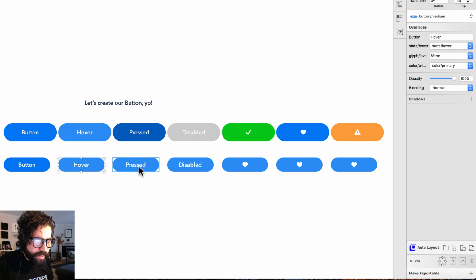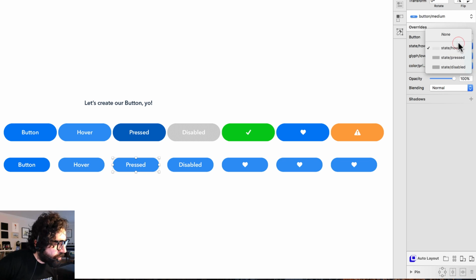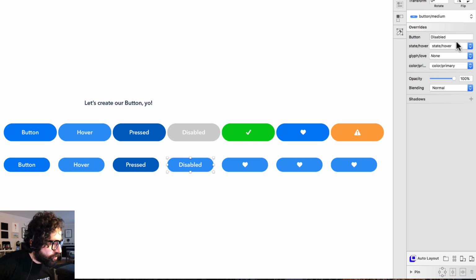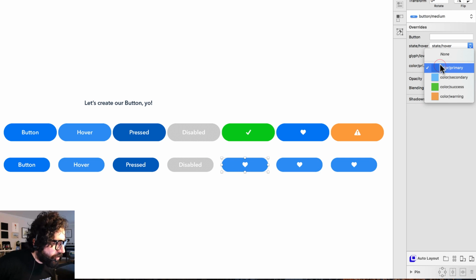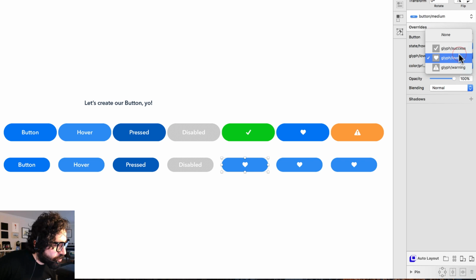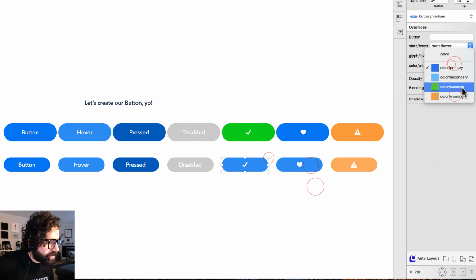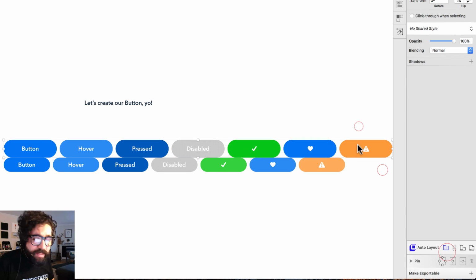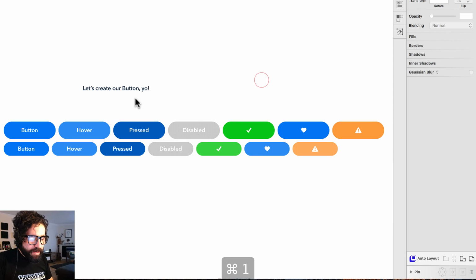And then this one is hover, it's already good. This one should be pressed. This one should be disabled. And just the same as before, over and over. But once you have it, it's pretty cool, right? So I have my system here.